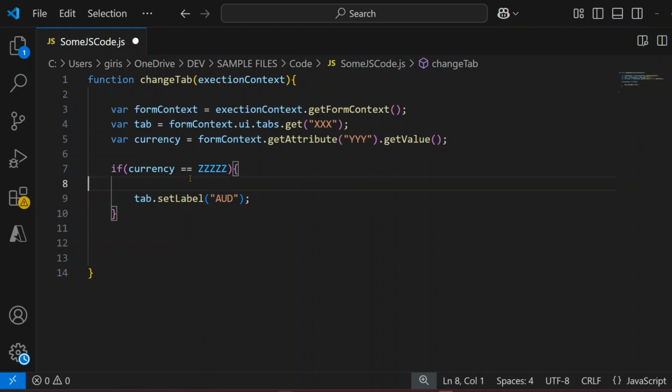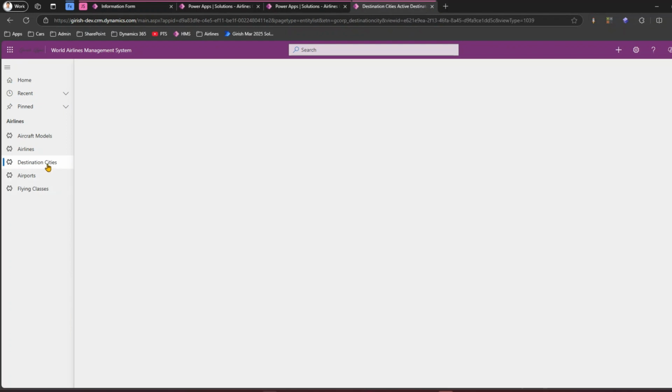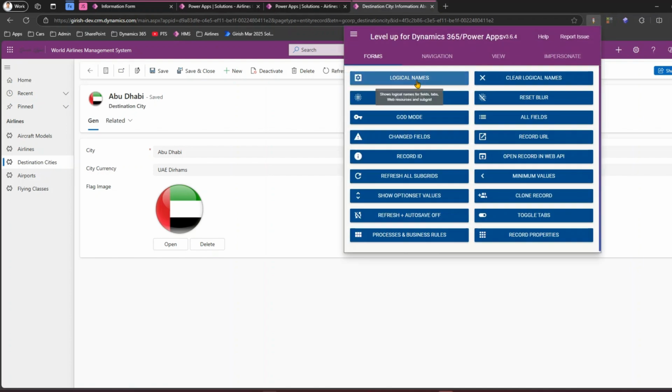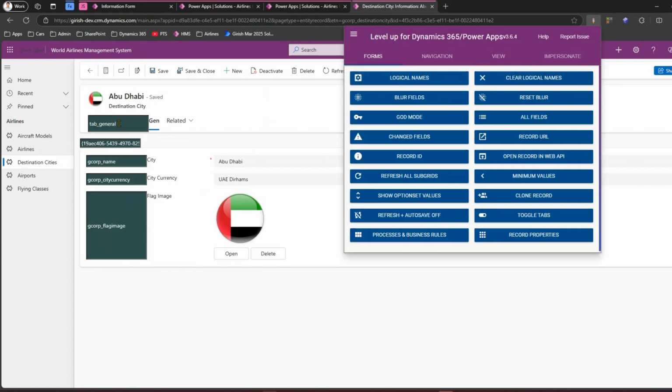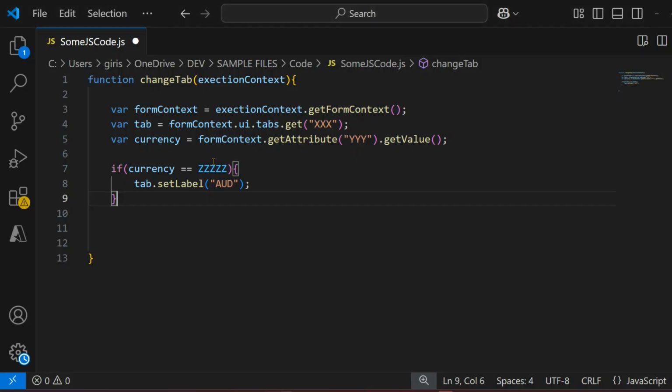If that currency is changed to this, then make this change. Okay, let's take the tab name first. So what is the tab name? If I navigate to this destination city, and let me open one of these, go to the level of tools, go to the logical names. Now here the tab name is tab underscore general. So let's copy this tab underscore general and paste it over here.